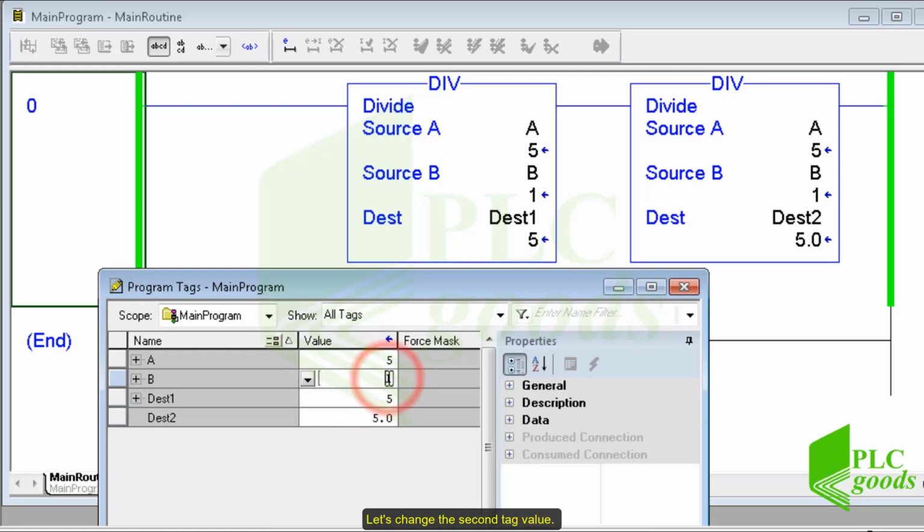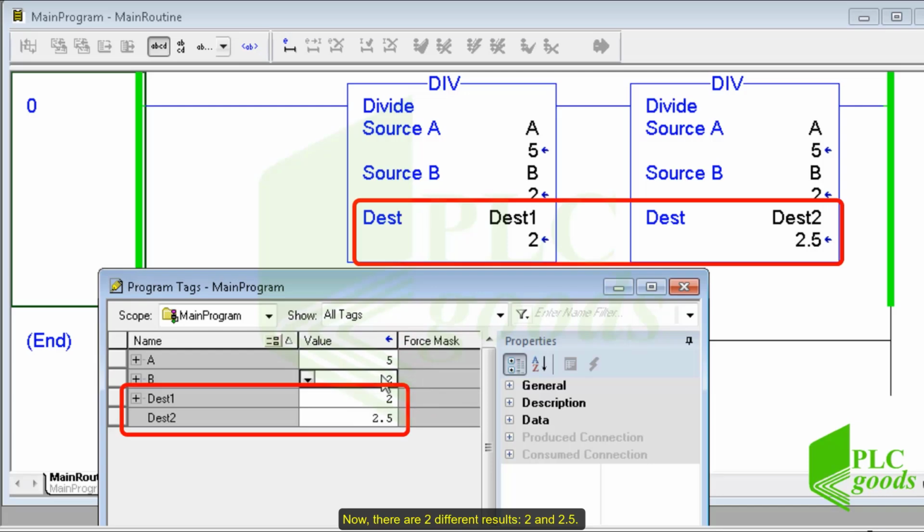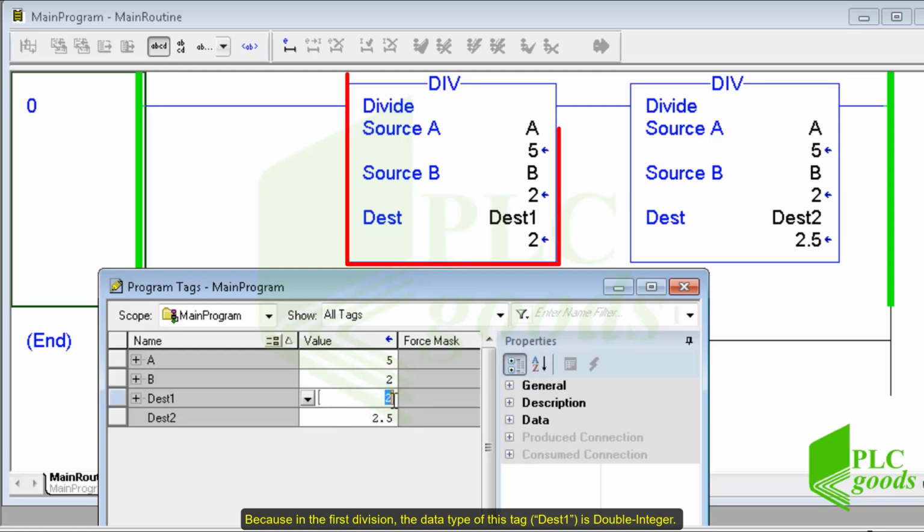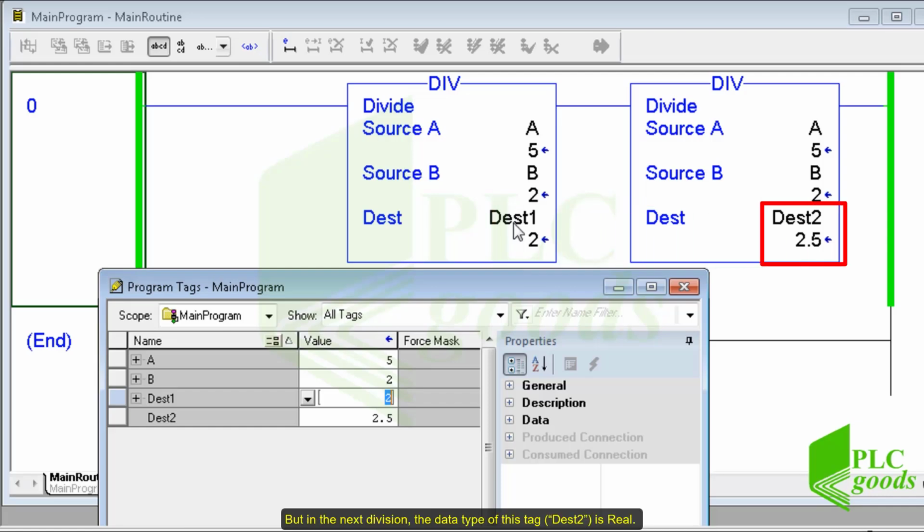Let's change the second tag value. Now there are two different results, 2 and 2.5. Because in the first division, the data type of this tag is double integer. This data type can only store integer numbers, so 0.5 is omitted from the correct answer. But in the next division, the data type of this tag, des2, is real. It can store floating point numbers such as 2.5.